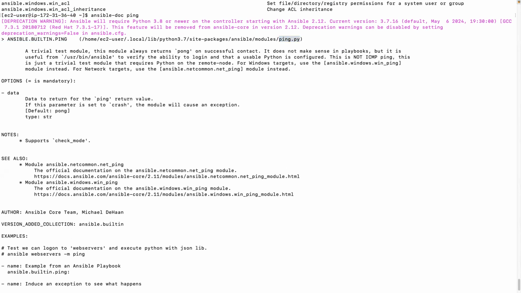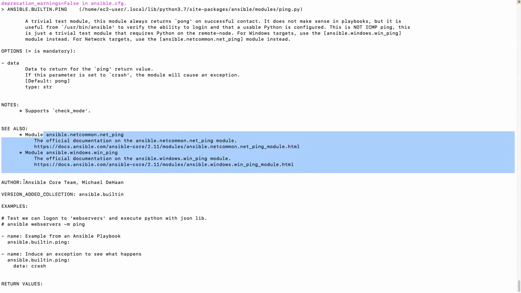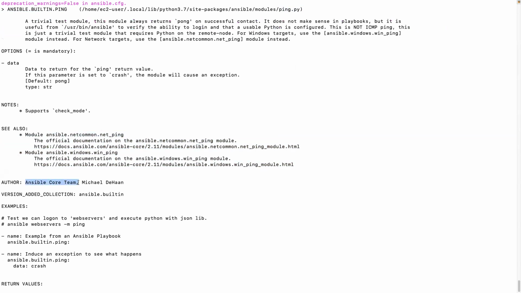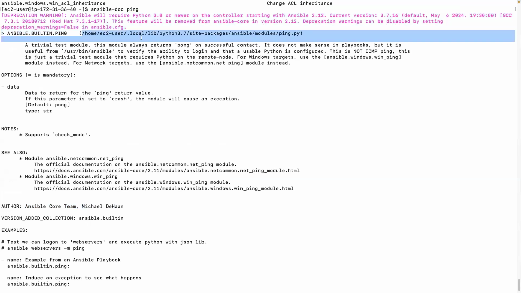All right, this is the flow you should understand. Calling this Python program, what it does: a trivial test module. This module always returns pong on successful contact. These are all the different parameters you have, the official documentation, and who developed it. ping.py is nothing but a program. There is another team of developers for Python, a separate team led by Michael DeHaan. So that's what it says, some examples. Got it? And if you go here, this is the path of the modules. Do you see this?